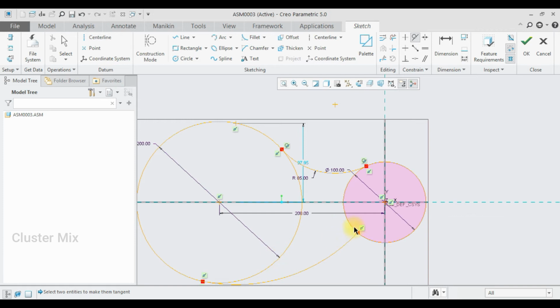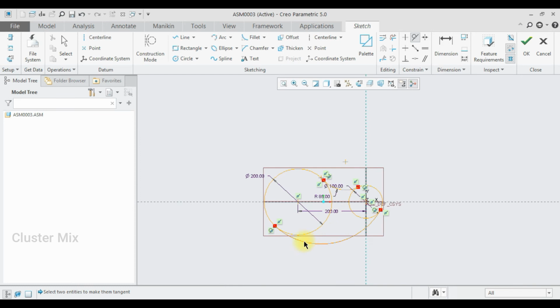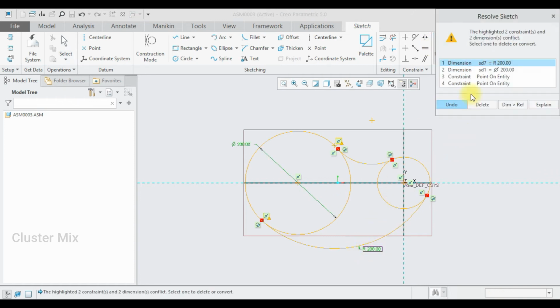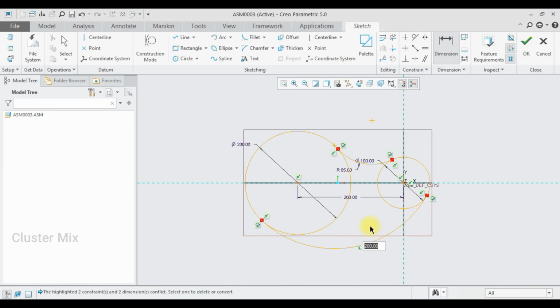Just select the circle and the arc. Now my tangent constraint is successfully applied and here I'm going to enter the radius of it. Go to the dimensions and select this arc and press the middle mouse button and here I'm going to delete this point on entity constraint and make it a radius value of 284.